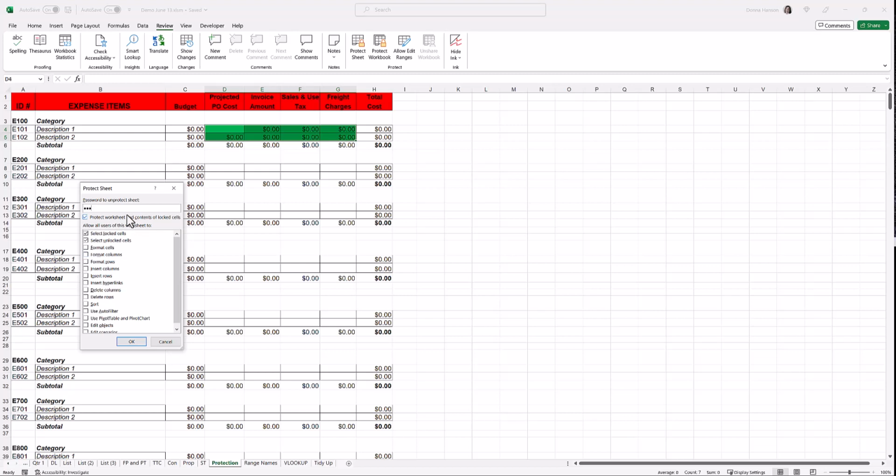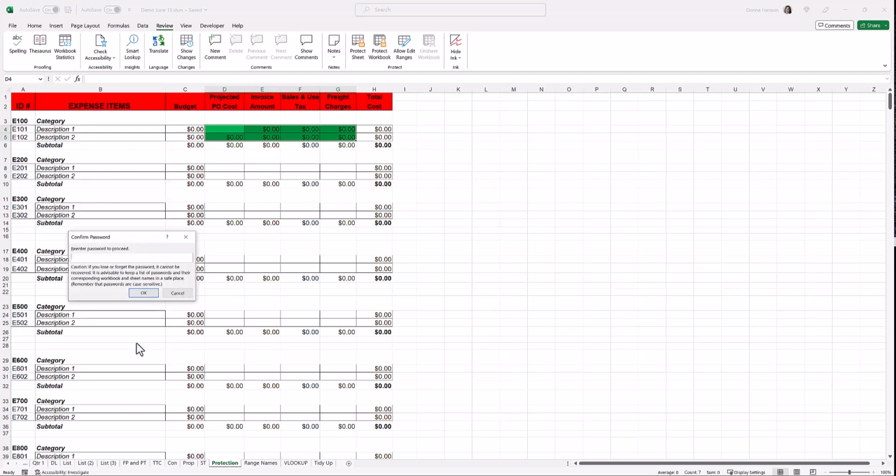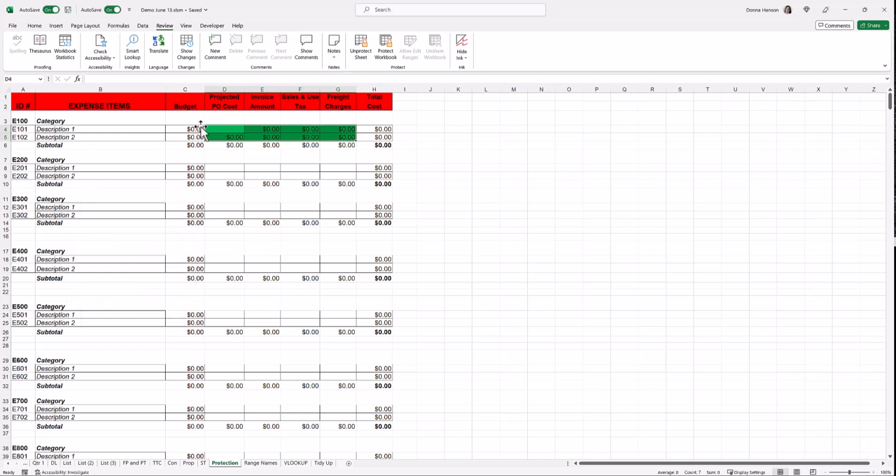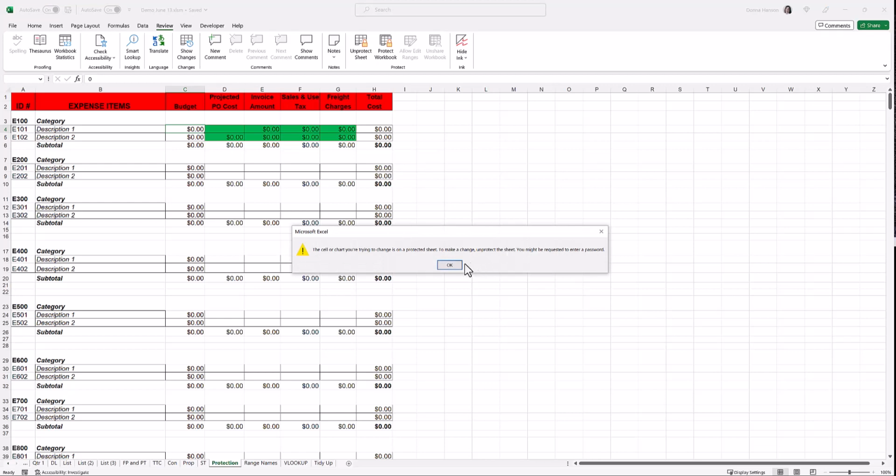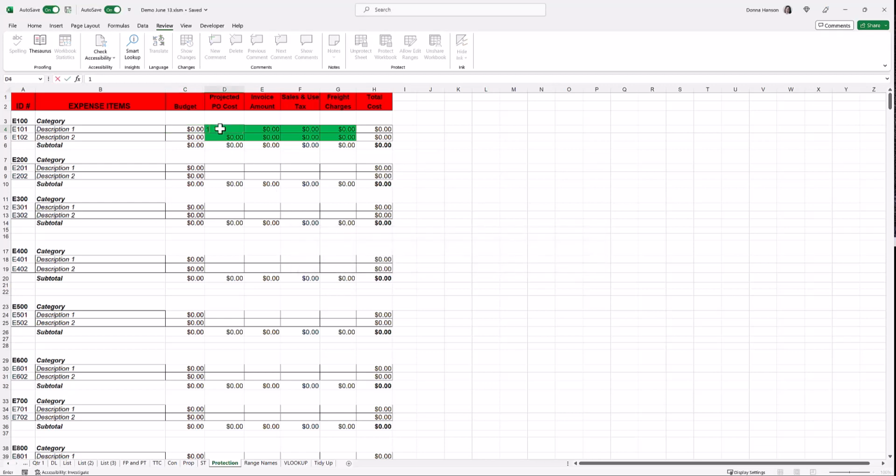So I'm just going to put in a password to unprotect the sheet. So somebody will need to know this password to be able to unprotect the sheet and change any of the cells. I'm asked to reconfirm the password and I click OK. Now, if I was to try and enter data into this cell, I get an error, but I will be allowed to enter data in here.